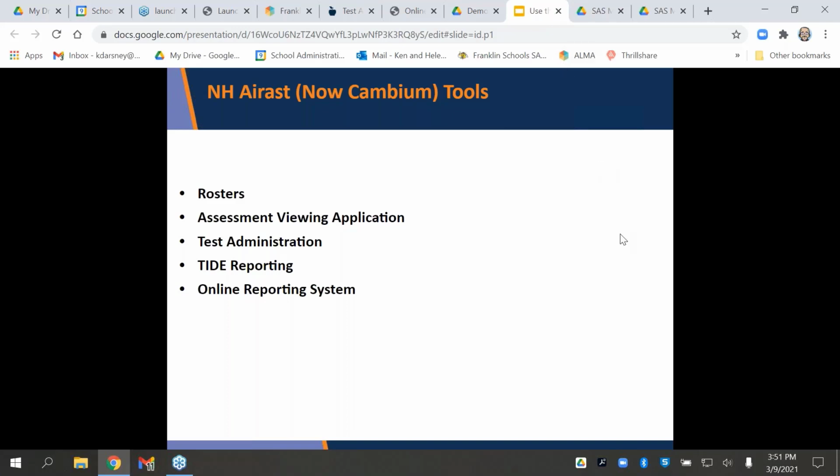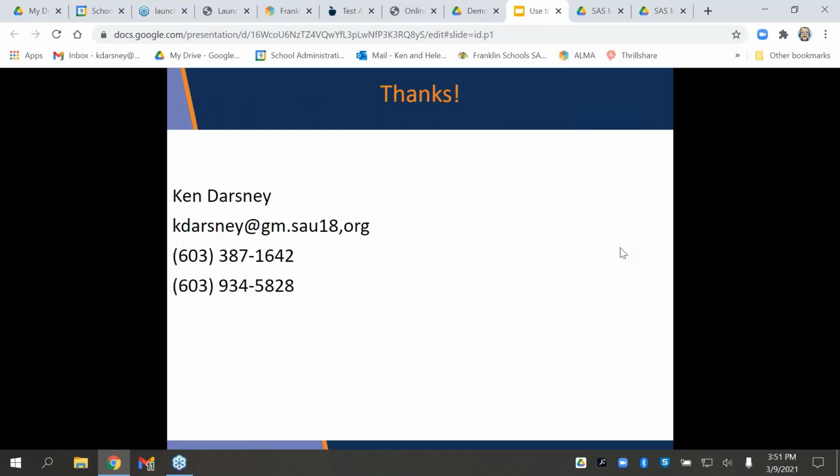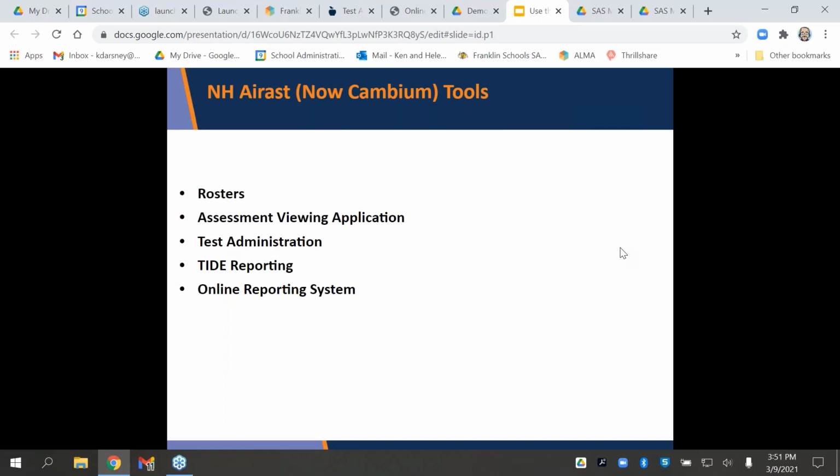So those are the tools that I recommend that you go through, and as I say, take a little bit of time and look at what you can find, and if you can't find them, ask your administrator what to do.